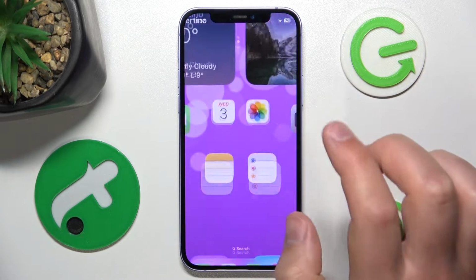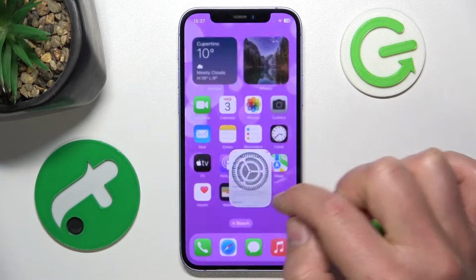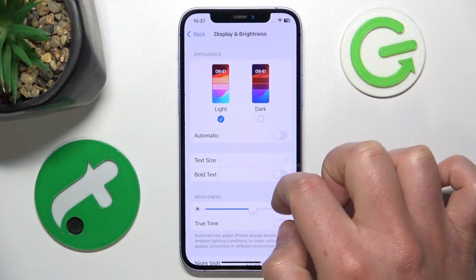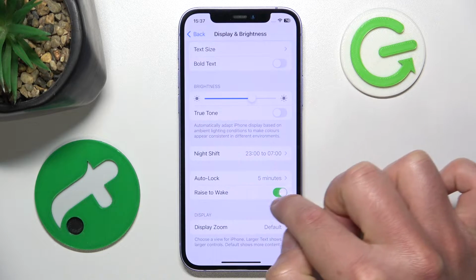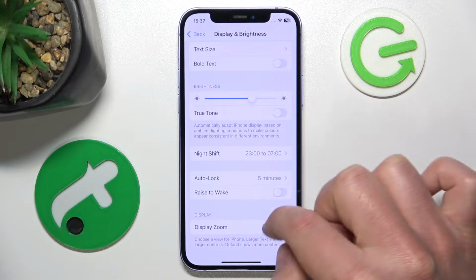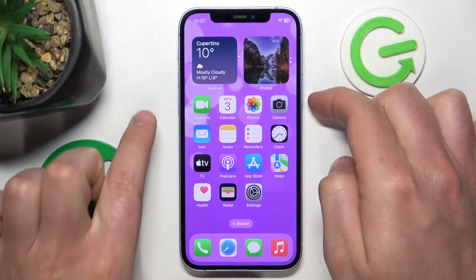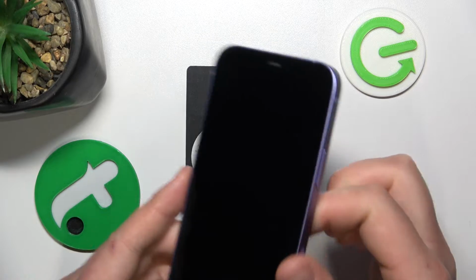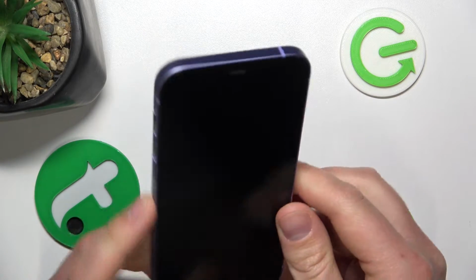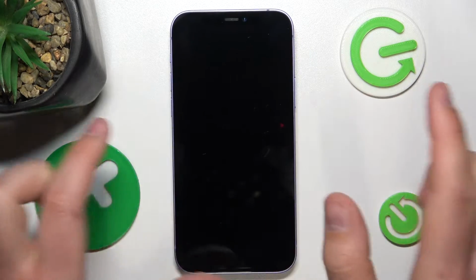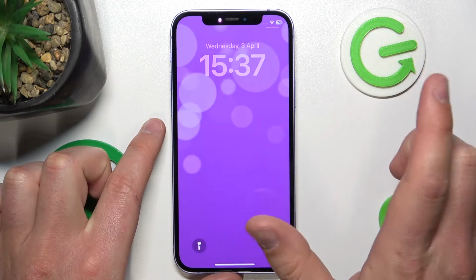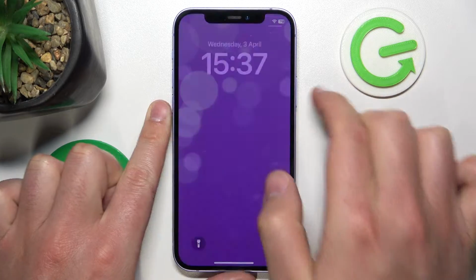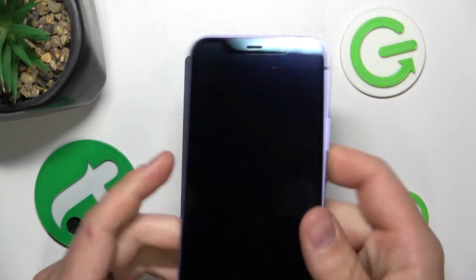So if you want to turn off this feature, you want to go to Settings, then go to Display and Brightness, and here you have this option, Rise to Wake. So if you turn it off, now let's lock the iPhone. If you now raise it, as you can see, nothing is waking up the iPhone. So now only the two tap is going to wake up the iPhone, but not the rising of the iPhone.